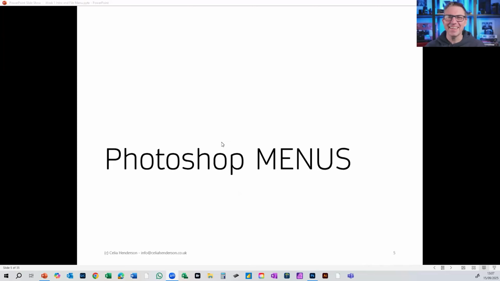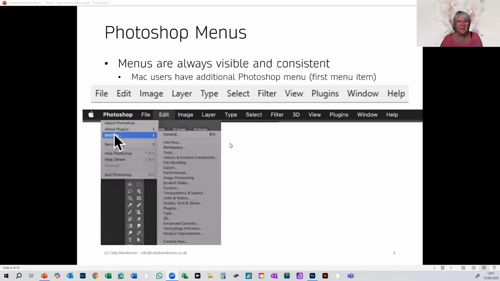Okay, so Photoshop menus I want to talk to you about. I've just put this really pathetic little screen grab up because there are Mac users out there and there are Windows users out there. If you're a Mac user and you look at any of the menus that you have in Photoshop, you will of course see that on the left-hand side you have an additional menu, which is the Photoshop menu. Windows users do not have that. And the commands that Mac users see on the Photoshop menu, such as about Photoshop, about plugins and settings, Windows users have to locate from different menus.